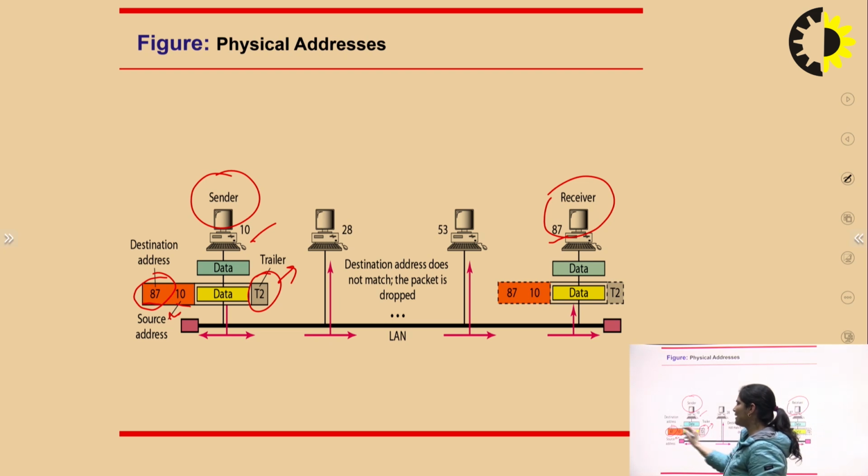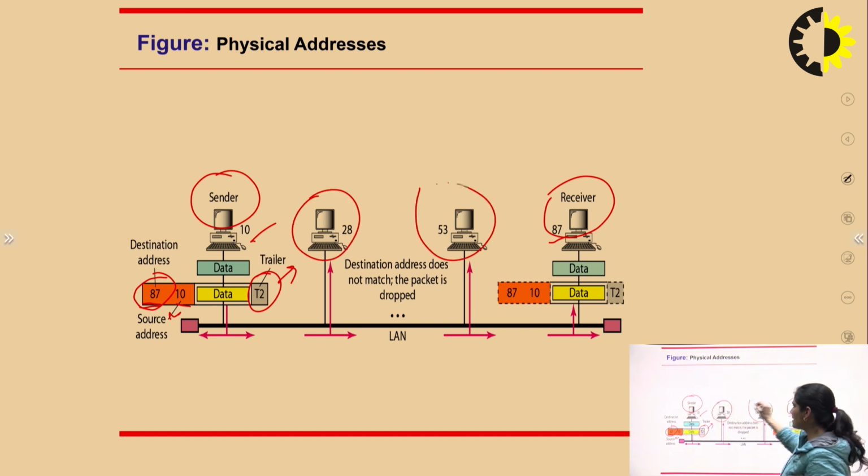And this is your packet, and you have to send this packet from the sender to the receiver. Its source physical address is 10 and you have to send this data to physical address 87. Now two intermediate computers are in the path, since this is a LAN. So 4 computers are there: this is your sender, this is your receiver, and there are 2 intermediate computers, whose physical addresses are 28 and 53.